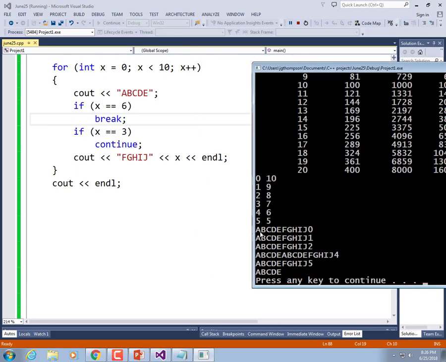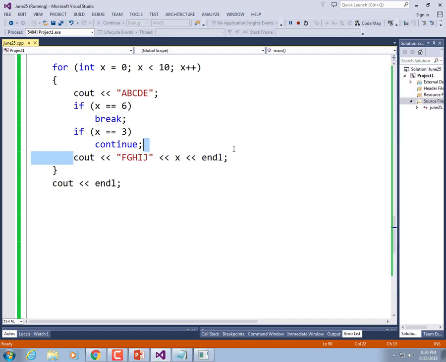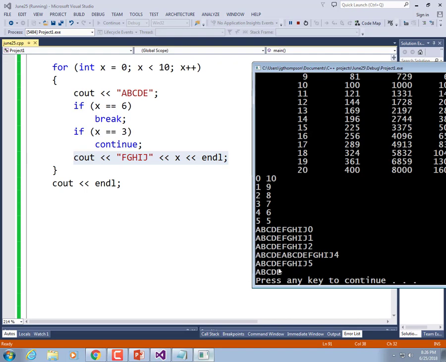So, A, B, C, D, E, F, G, H, I, J, 0. A, B, C, H, I, J, 1. A, B, C, H, I, J, 2. And then the 3 is the sticky point, because it does print out A, B, C, D, E, but then it hits the x is equal to 3, so it continues, so it doesn't do that part, which is why we see it reset and then go A, B, C, D, E, F, G, H, I, J, 4. We can see that it never printed out 3. And then it does it again for 5.